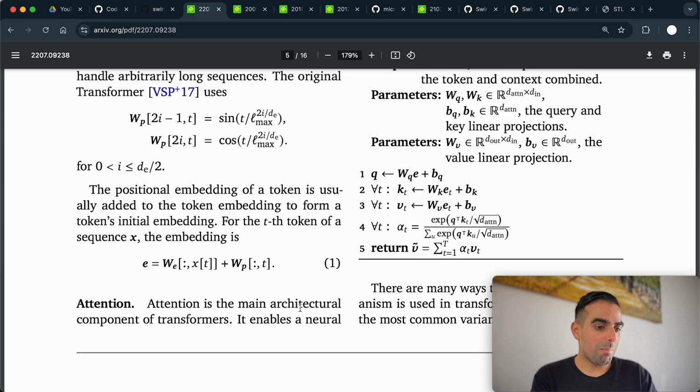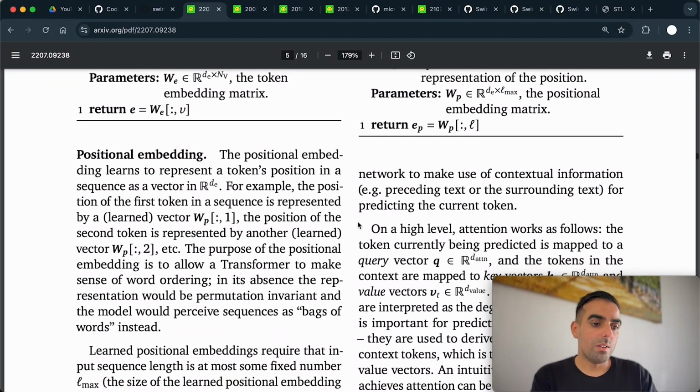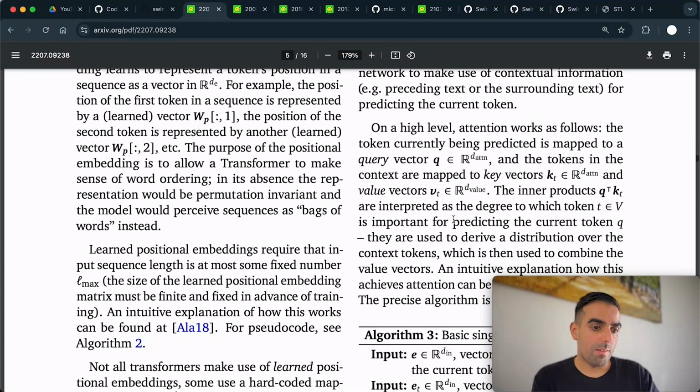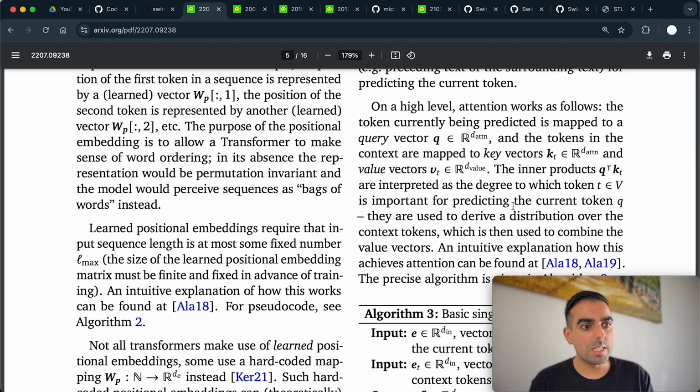So attention is the main architectural component for transformers. It enables a neural network to make use of contextual information, e.g. preceding text or the surrounding text, for predicting the current token. It's a similarity between the tokens. The tokens here in the Swin Transformer are the patches inside one window.